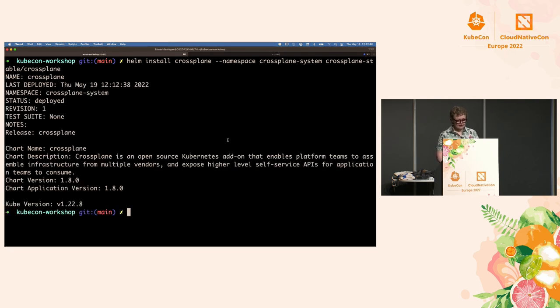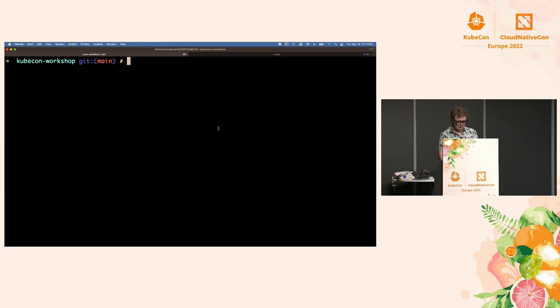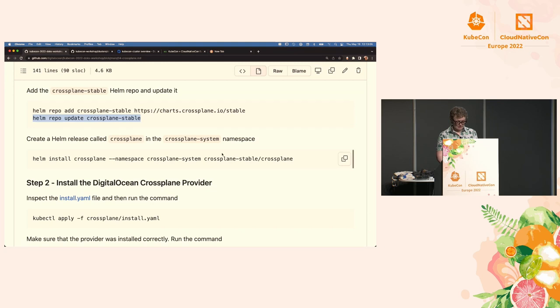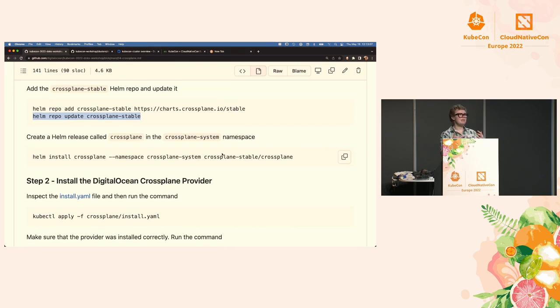Excellent. So we're getting the information that Crossplane has been installed. Let's take a look. We'll just look at the pods in the crossplane-system namespace. All right, so I have a Crossplane pod and I have a Crossplane RBAC manager pod. Excellent. So that's the first step. If you want to use Crossplane for any of the providers, the first thing you need to do is install Crossplane somewhere in your cluster.